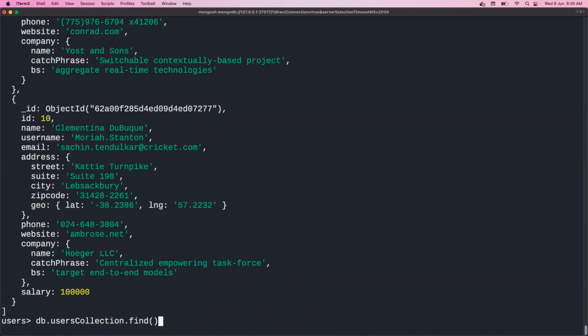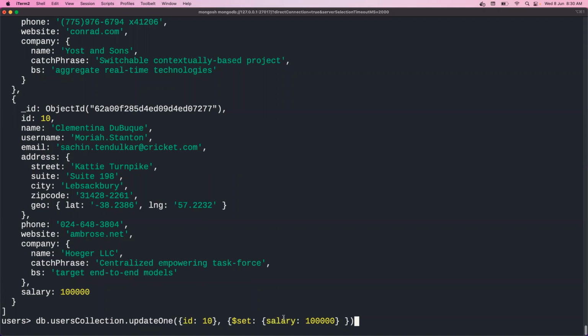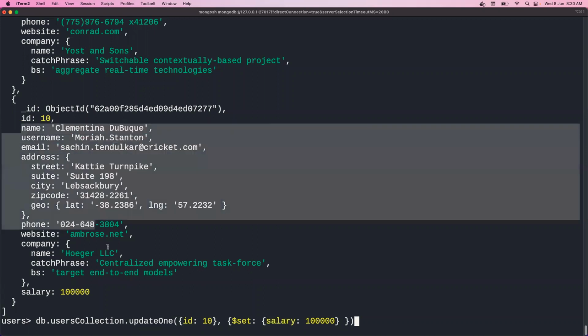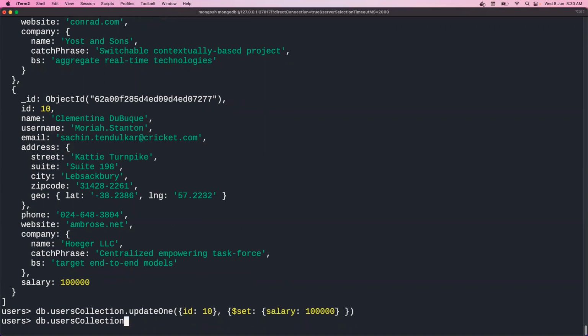Remember, if you are just giving this, Mongo will just try to update or insert this key into the document. What if you don't want all the rest of the keys? You decided to change the structure. You don't want to update, you want to replace the entire thing. For that, we have a specific function called users collection dot replace one.